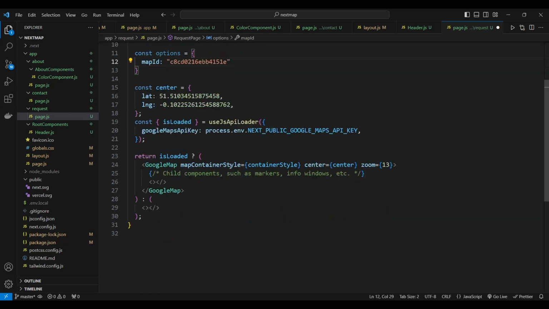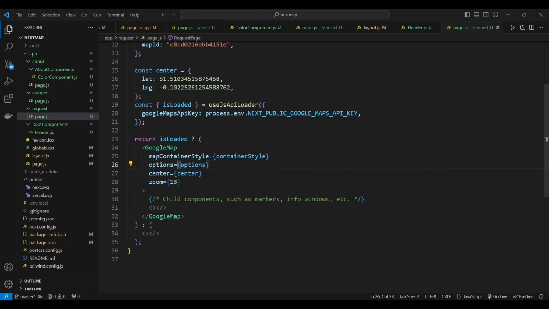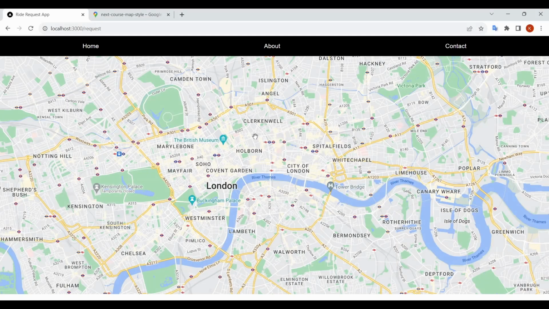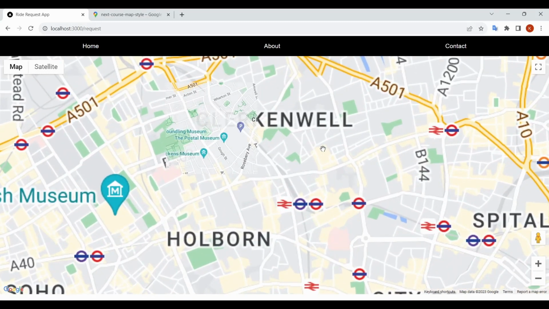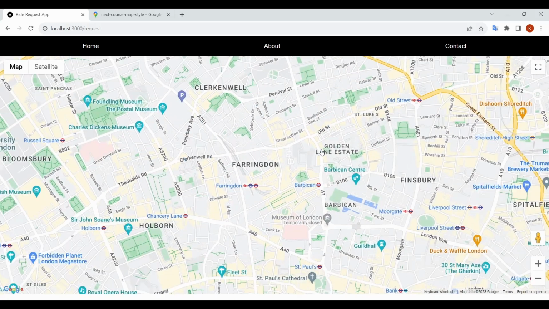To apply these options, you need to include them in the Google Map component. Set options equal to options. Now let's revisit the browser and refresh the page. Notice how the map is now less cluttered. In our upcoming lesson, we'll explore additional options that are at your disposal.